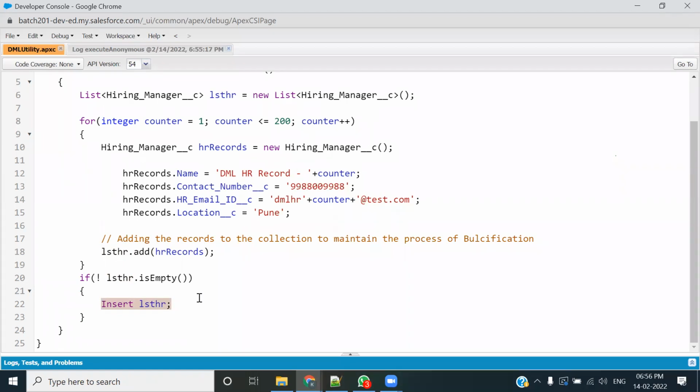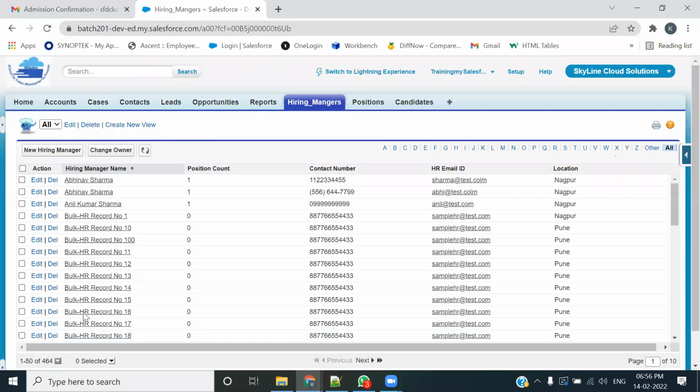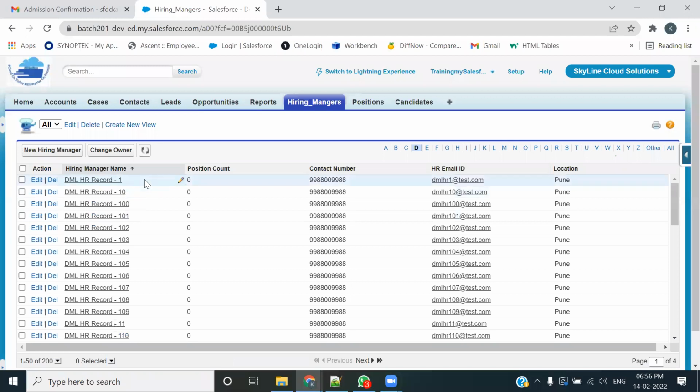Okay, that is what I think. So we are done with the program. Now let me refresh this interface. Here I am expecting 664. Yes, 664. If I go to the records, you can see HR records number 1 to 200 have been inserted. That is the reason we are seeing 1 out of 200. So the 200 records have been inserted successfully. Okay, so this was your insert DML statement.